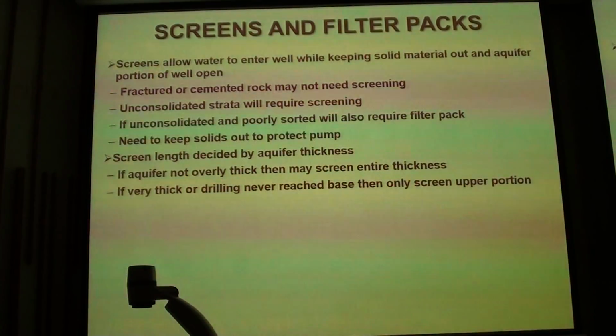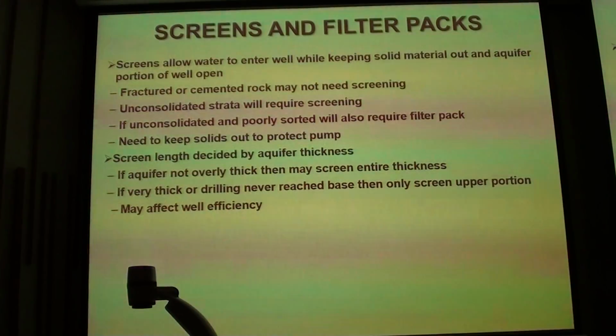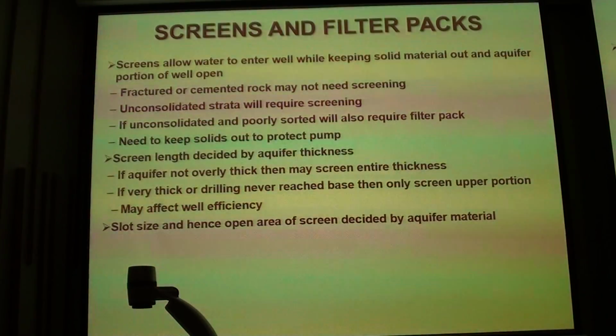But if it's very thick, or you haven't even reached the bottom of the aquifer, and you've got into the andesite down to the climates, for instance, because that's a mountain range and how deep that goes. So we sort of tapped in about 20 metres into the top of it and just screen the top 20 metres. You only screen a small portion, just enough to make sure that you've got the right amount of open area to get the right velocities through the screens so you get enough water. But that has issues because that can affect well efficiency. Again, I'll talk about that towards the end.